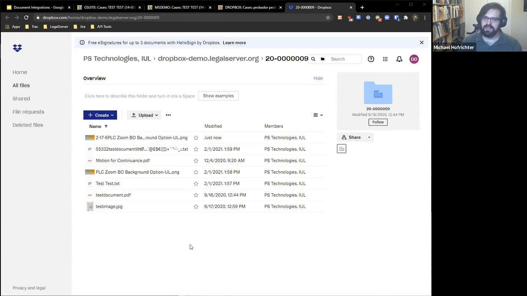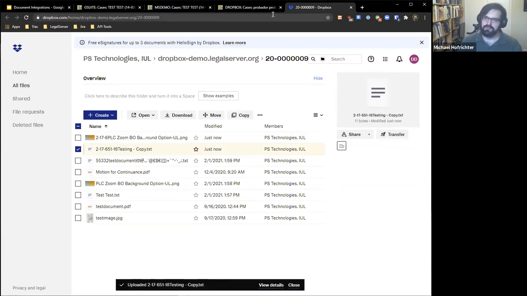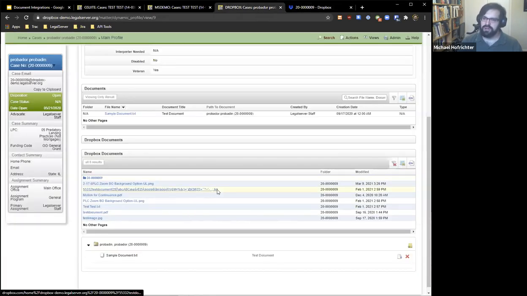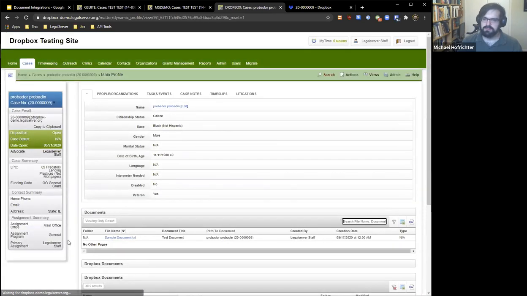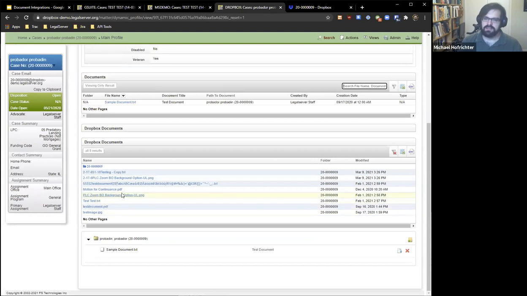And if I add a document here, and then I come back to LegalServer, if I refresh this list view, and it is connecting, and I scroll down, I can see that test file that I just uploaded was uploaded here.